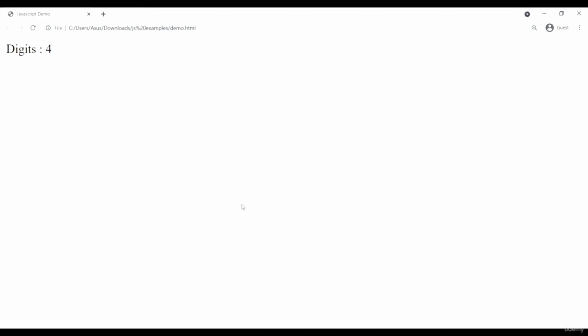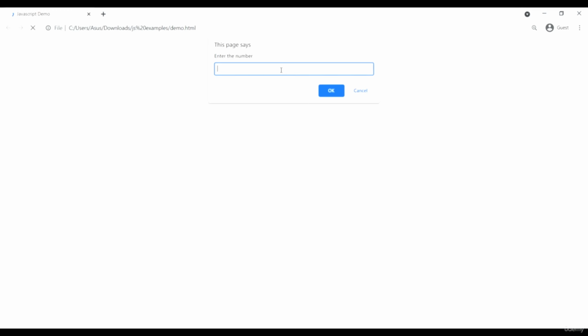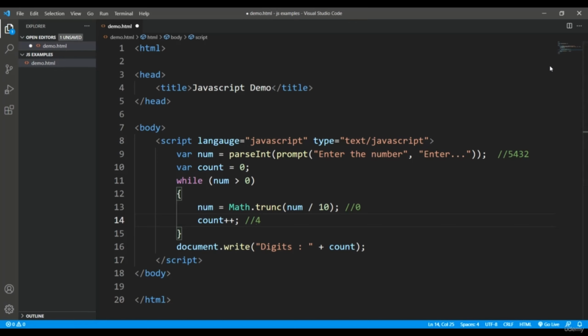As I said in the description also, we don't know how many times a loop is going to execute. As per the requirement, it changes the number of cycles. If I enter a 6-digit number, the same loop runs 6 times. If I enter a 2-digit or 1-digit number, it will execute that number of times. So this is all about the syntax and the concept of the while loop.